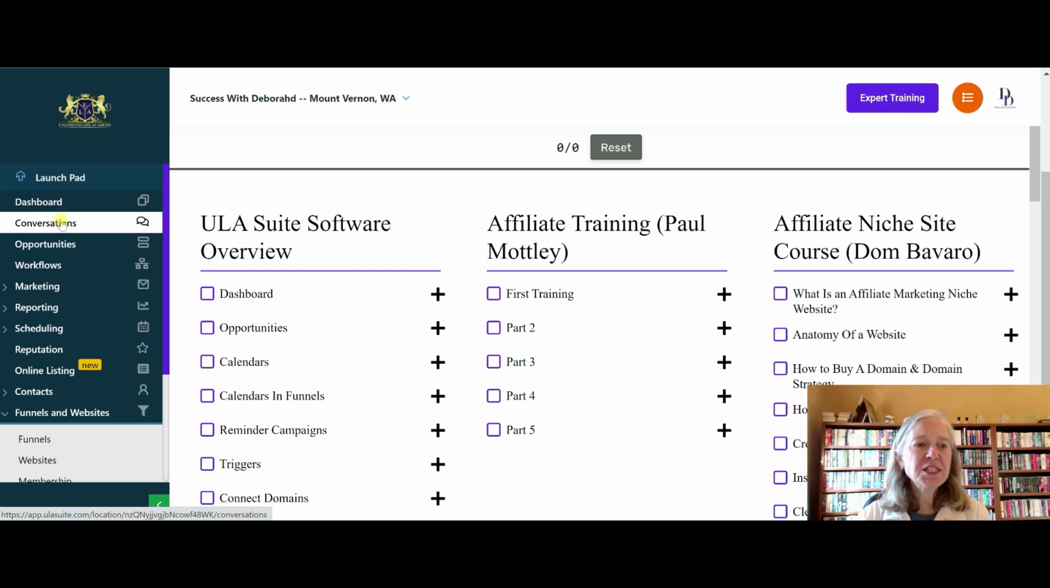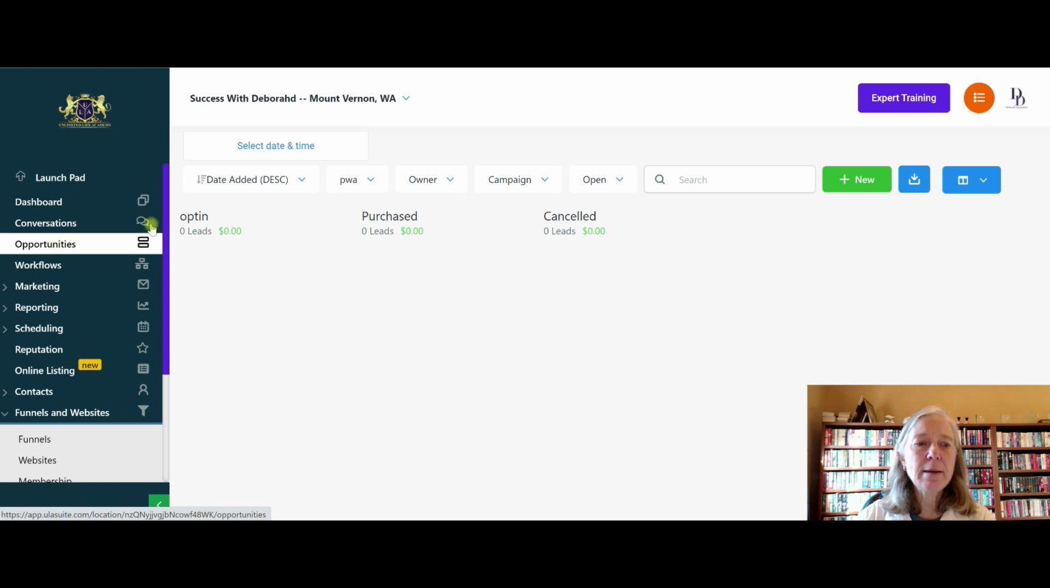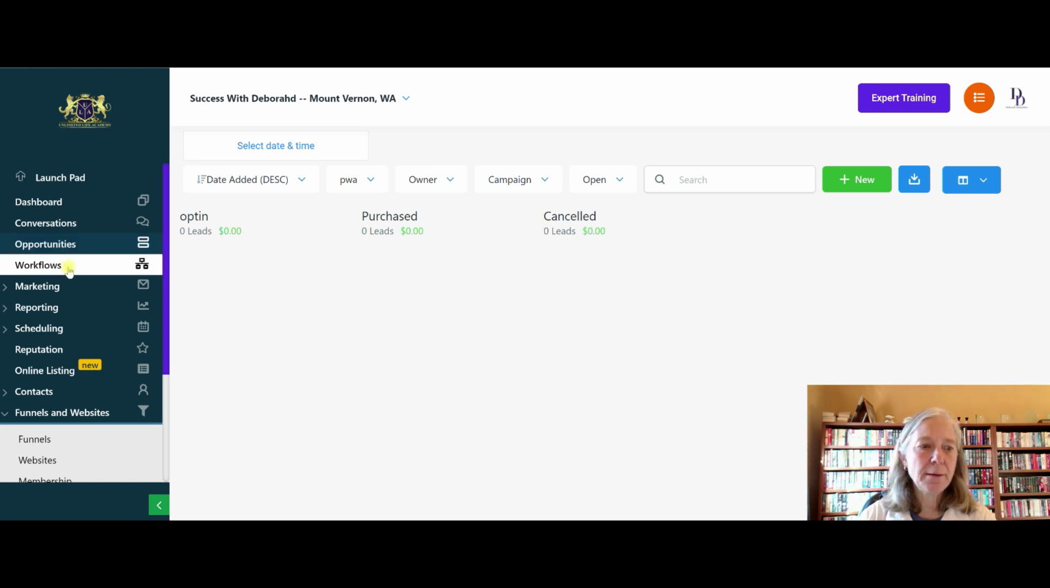So conversations are conversations that you've had with people in Messenger. I won't click on that due to privacy reasons. Opportunities you can set up. You can add in, okay, if someone opts in, they're not purchasing anything at that point, but if they purchase something, you can set your price. And then if they opt out or they cancel, you can call this opportunity lost or canceled. But this allows you to track your different offers that you're promoting.